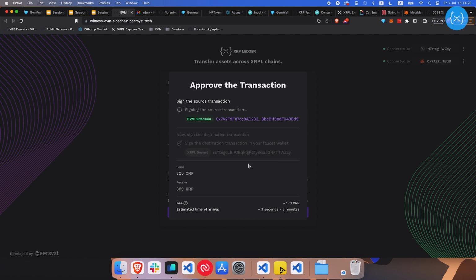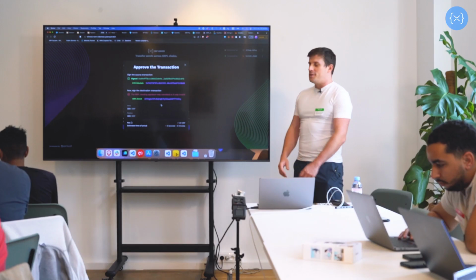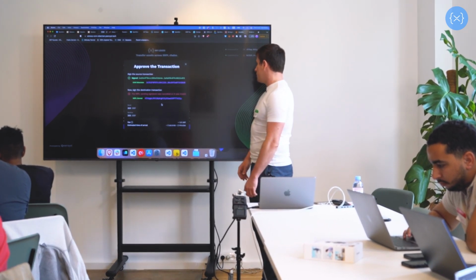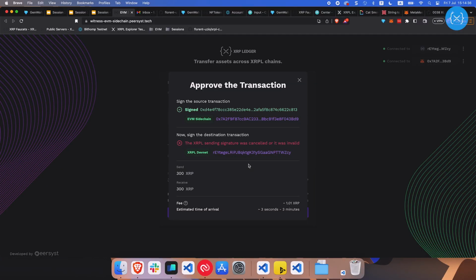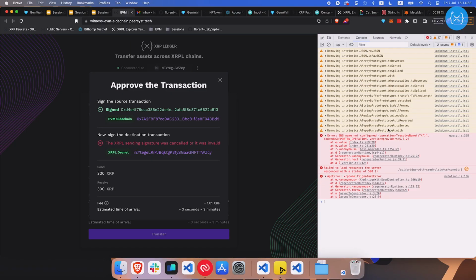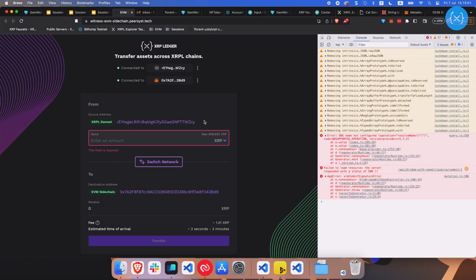Many things are being done in the background. Signing the transaction, there is a lock on the DevNet, and then the funds should be released. But here we see the XRP sending signature was cancelled or it was invalid. Sorry? I have the same problem. You have the same problem? All right, well, let me try again. Let's see in the console if there are some bugs. Let me know if for someone it's successful.